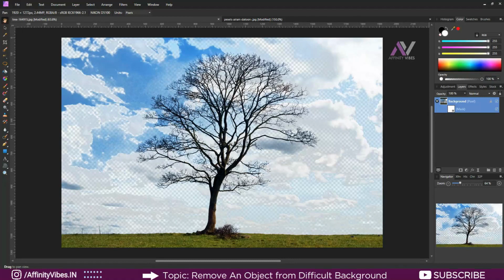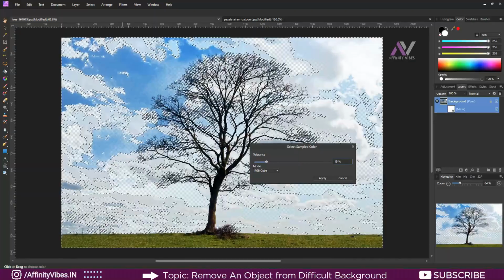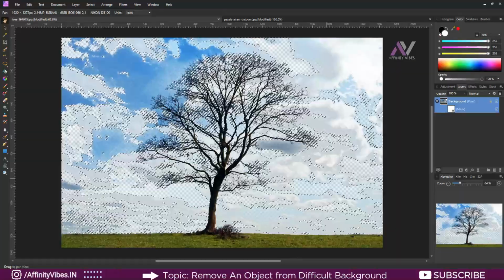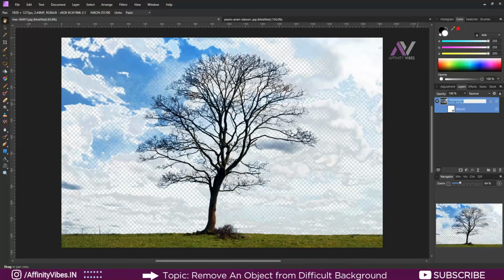Again, click on the image, not the mask, then go to the top, select sample color, and click on the background to take the sample color. Here I am taking blue as a sample color, keeping my tolerance around 15%. Apply, then press delete on your keyboard. Keep doing these steps until the whole background becomes nice and clean. Take the remaining portion as a sample color and hit delete.